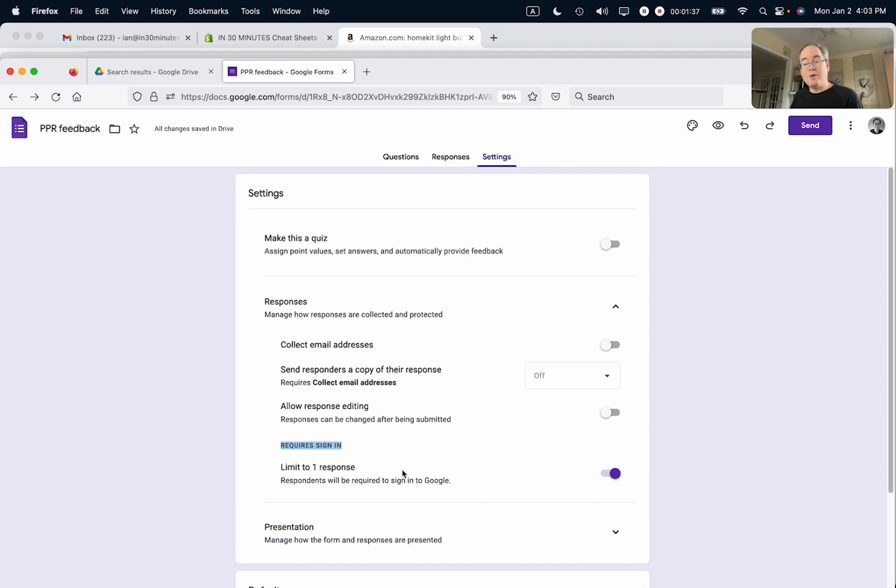So by doing this, you're forcing people to use their Google accounts to use the particular form. And that may cause conflicts because not everybody has Google accounts. But I just wanted to put that out there, something you should know. But this is the toggle that you need to use to restrict it to just one response if the person is logged in to Google.